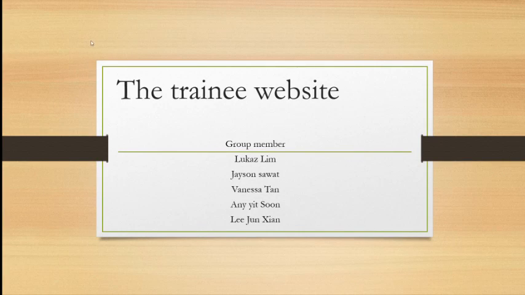Everybody. Today I want to present my group project, which is to create a training website. In my team, my responsibility is to figure out the aim, scope, functional requirement and non-functional requirement for the project. I also help my team member to code the register module. Now I begin my presentation. This is all my group member.